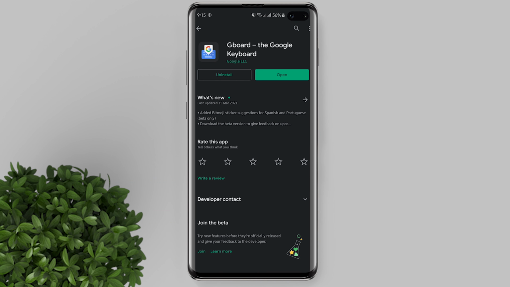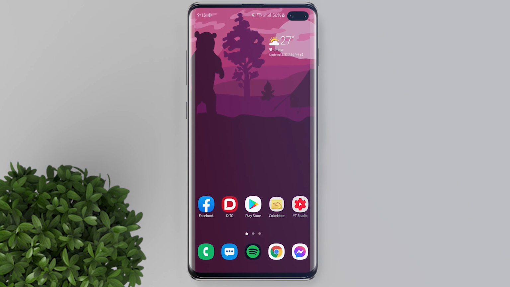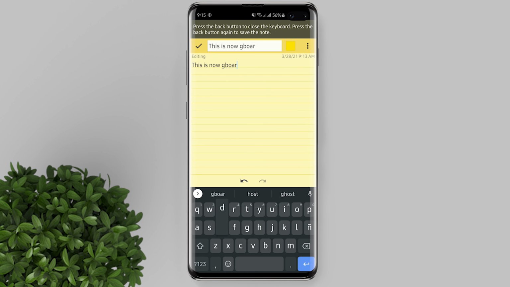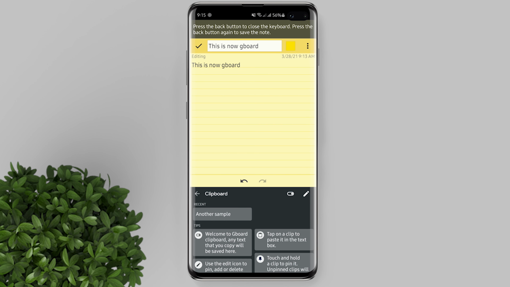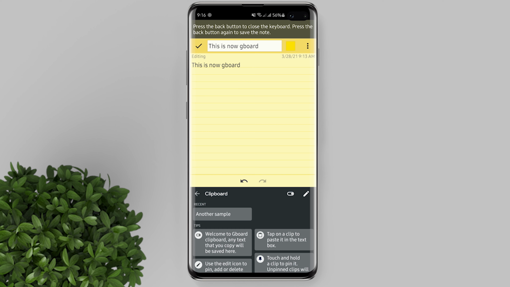Second, by using Gboard. For Android phones, especially the old ones, you need to install Gboard. So I already downloaded it in the Play Store. Let's tap open and enable our Gboard as our default keyboard. Now let's go back to our notes. Let's try to type some text. So tap on this button. This is the clipboard. So you can access your clipboard in here as long as you use the Gboard keyboard.